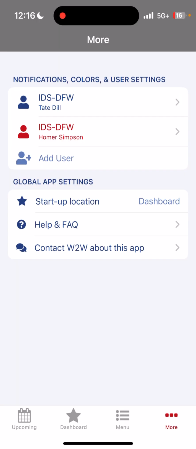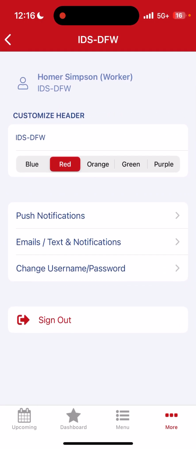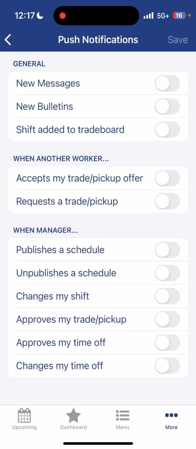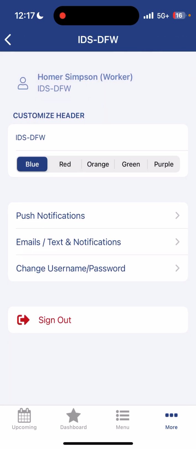And then we have our more option, and that allows you to see your user. You can change your color on your screen, and you can go into push notifications, general, new messages, shifts added to trade board if you wanted to see shifts right as they get published or as they get put onto the trade board, schedules that get published, changes to your shift, all that can be done in the More section.